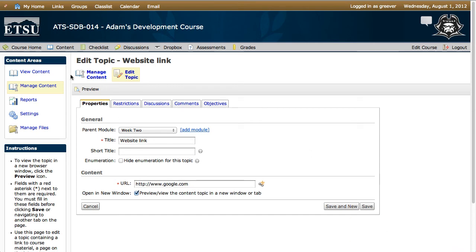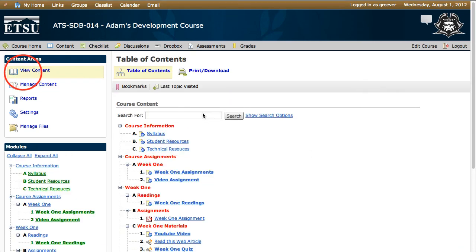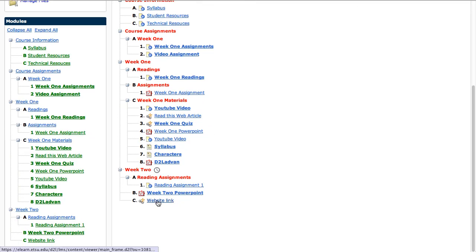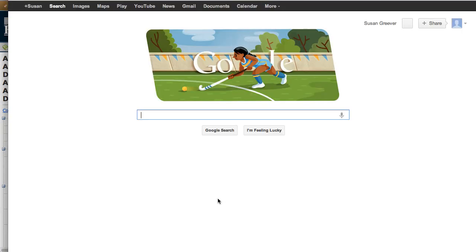So now if I go to View Content and scroll to the bottom, when I click on this link, it's going to open it up like a student would see it, and it's going to go to this website, for this example, the Google homepage.